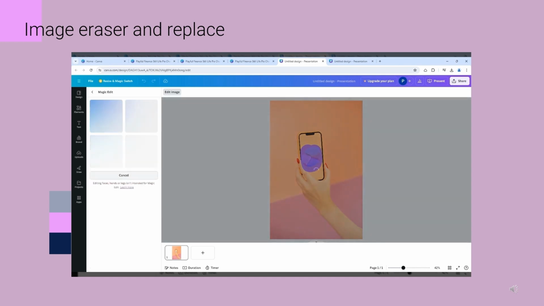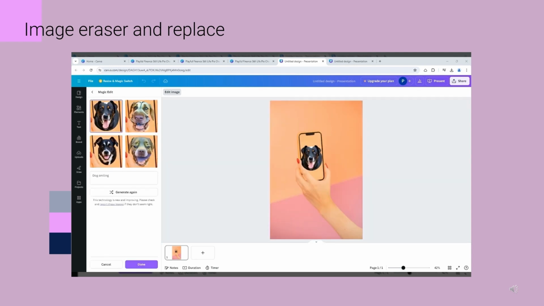So I erase out the image that is currently there and replace it with the dog smiling. Again, using AI tools to assist with creativity.